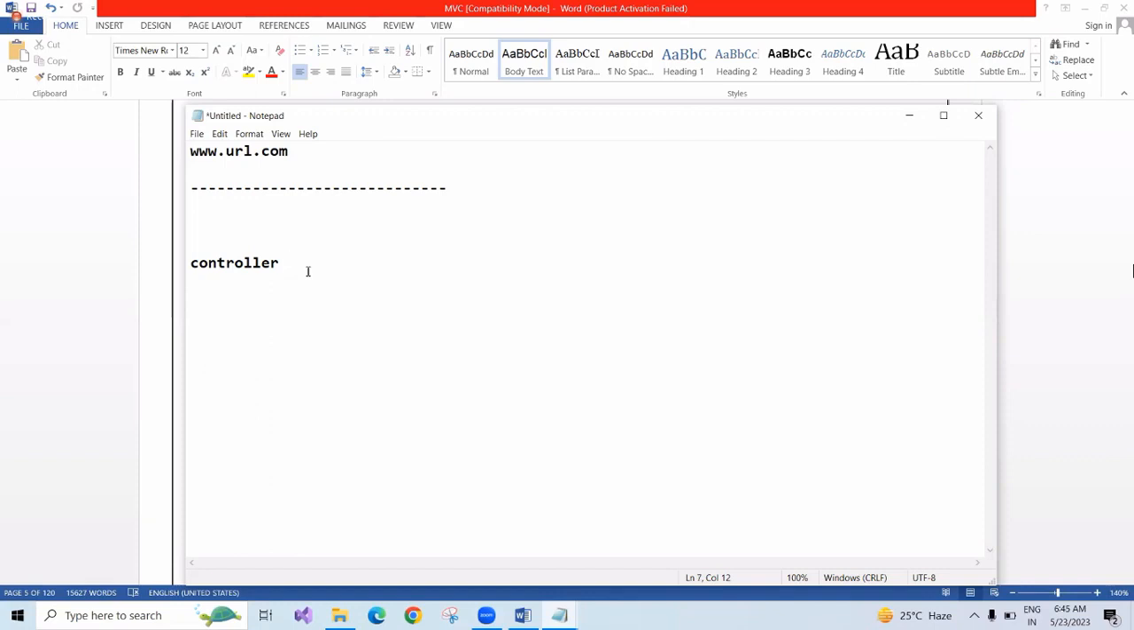Now this controller will find some action method. What is this action method? Simple, it's like a method only. In that action method, it will decide which model and which view we need. For example, it will get the data from the model and pass it to the view. But the view cannot get it directly; it can only pass through the controller. So, got it now?